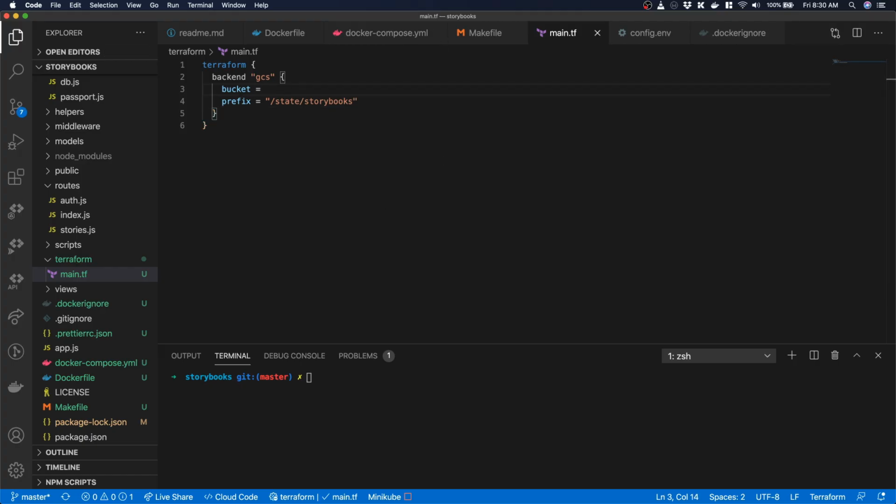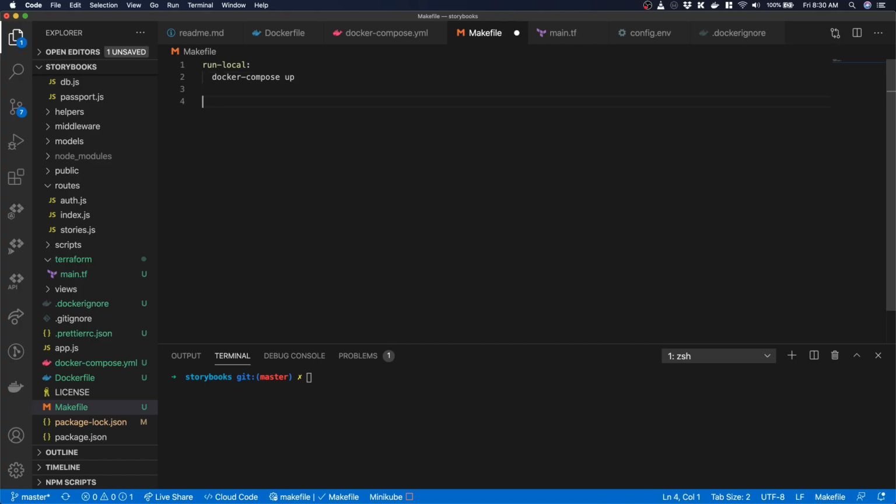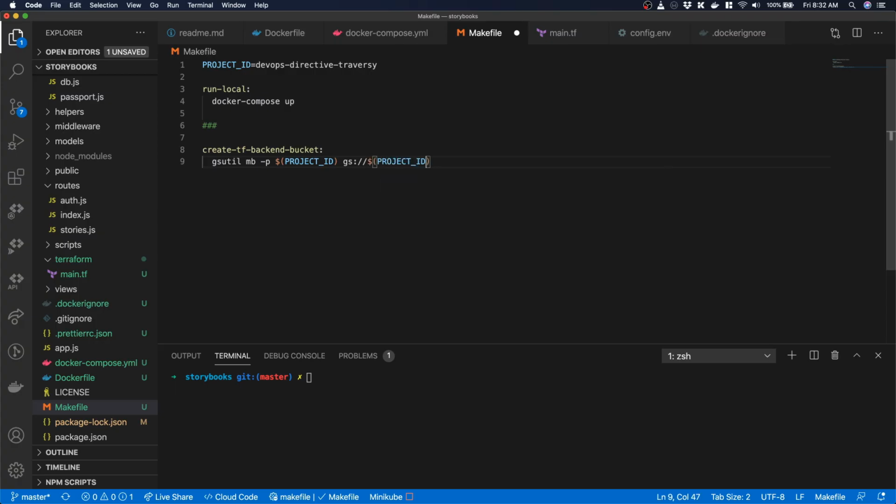I haven't actually created this bucket yet, so I need to head back over to the Makefile and create the command to do so. I'll do this using the gsutil mb or makebucket command and pass it the project ID as a flag. Rather than hard code the project ID, I'll store it as a variable so that I can use it repeatedly throughout this Makefile. After the project ID, I pass the name of the bucket. I can use my project ID variable within my bucket name here.